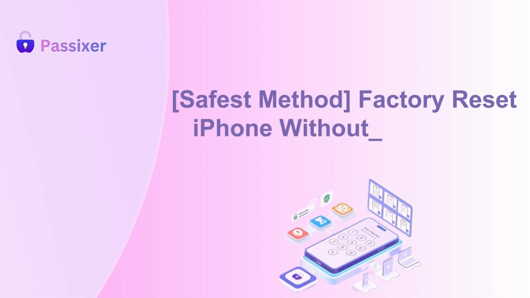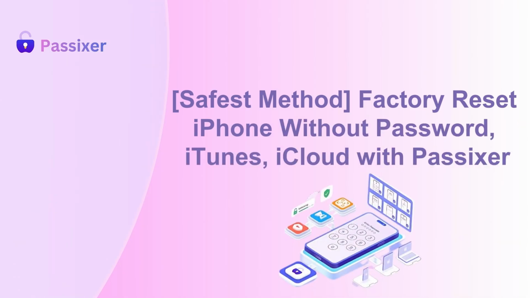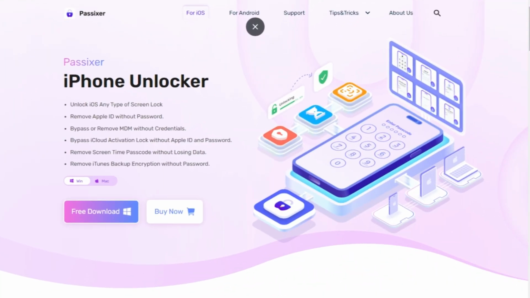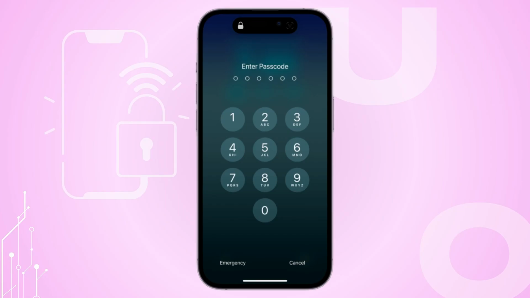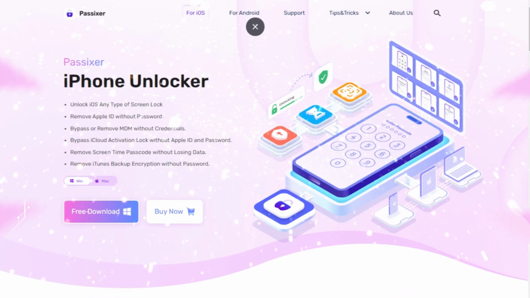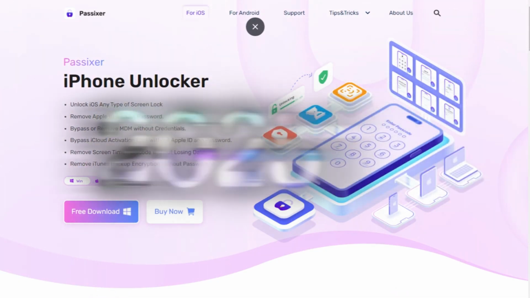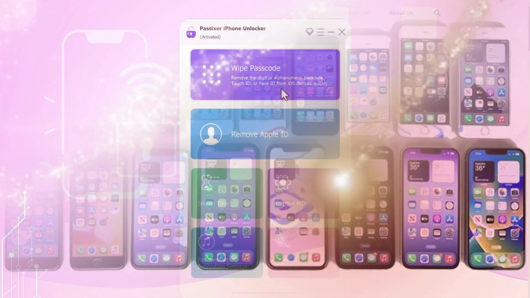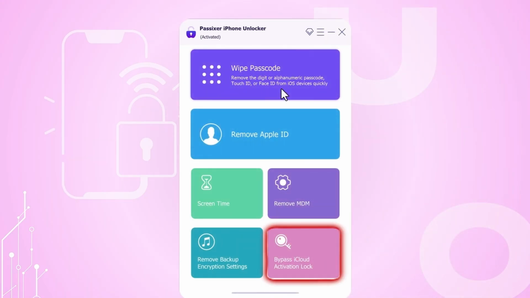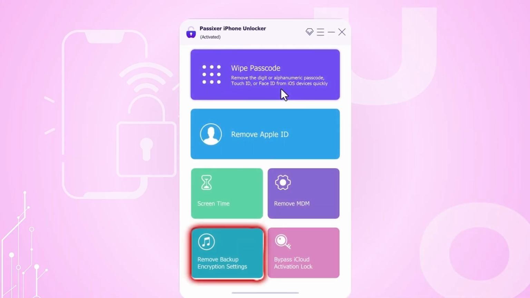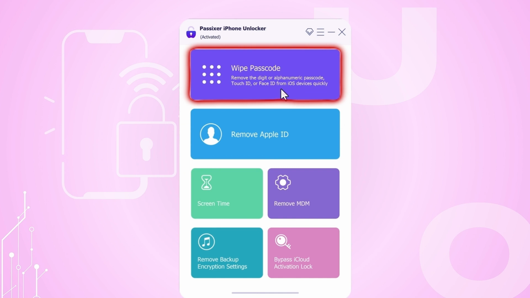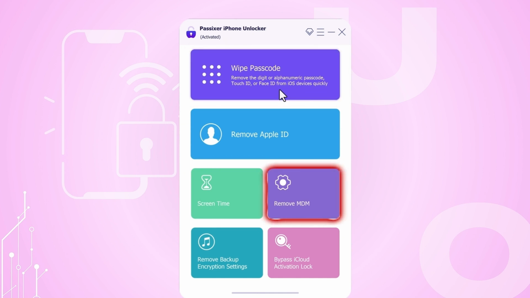Safest method: factory reset iPhone without password, iTunes, iCloud with Passixer. Passixer Unlocker for iPhone lets you disable your iPhone's passcode without entering it. It's a reliable and user-friendly tool for all iOS devices, capable of bypassing passcode requests, iCloud activation lock, decrypting iTunes backups, removing screen time passcodes, and handling MDM removal.